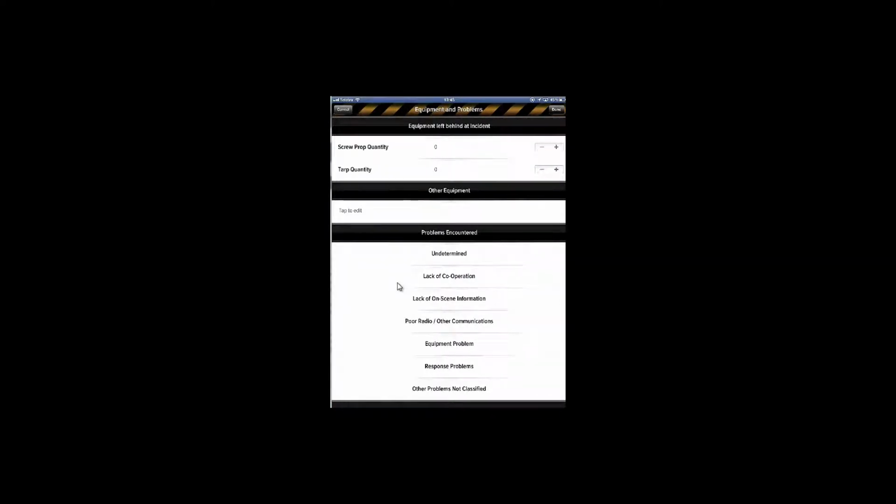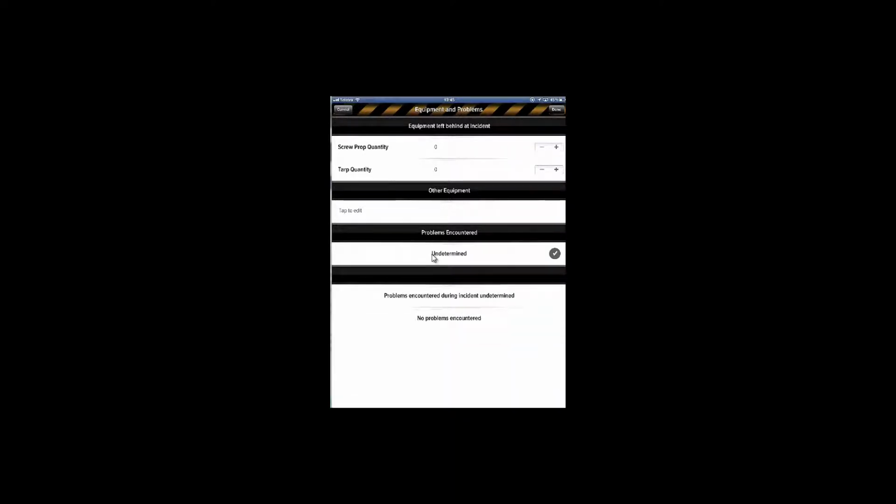Overview for responsible unit. The value provided for responsible unit is invalid. So I'll tap here. It says other unit. Down here we've got problems encountered is a mandatory field. So I'm going to select undetermined. No problems encountered. And tap done at the top right hand corner. And save and validate again.